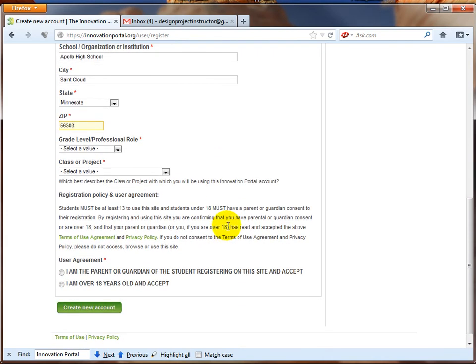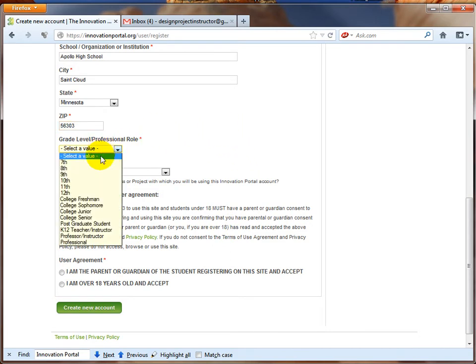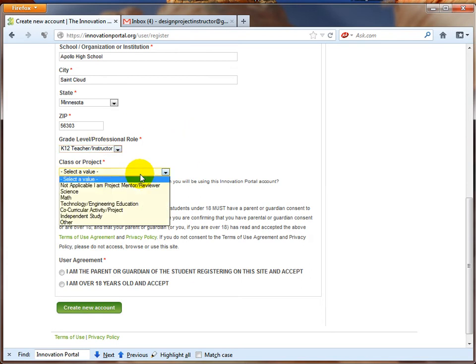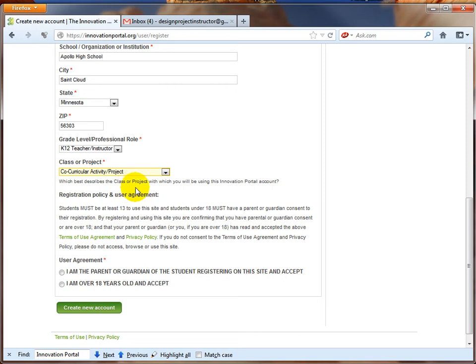The last two pieces of information are kind of a best fit for why you're using the portal. So if you were logging in as a middle schooler or as a college senior, in this case I'm going to be the instructor and coach for a bunch of teams, so I'm going to put K-12 teacher, that best describes me. And finally, best fit for why we're using the portal as we register. So it could be for a math science class, a technology and engineering course. In this case, we'll choose co-curricular activity or project.